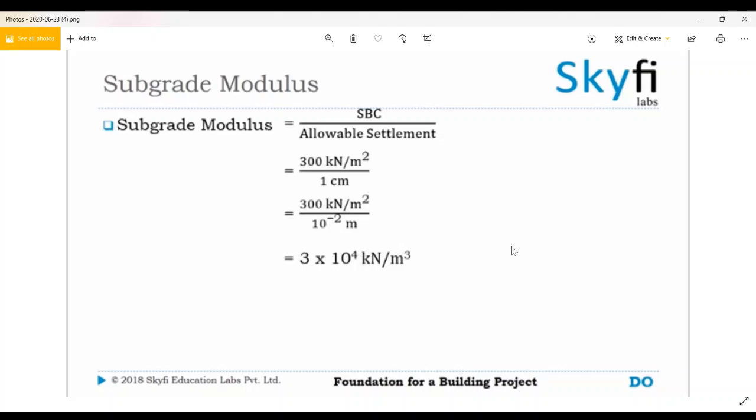For example, the subgrade modulus. Now the subgrade modulus is given by SBC, which is the safe bearing capacity, upon allowable settlement. Our safe bearing capacity, as I had shown you in the first slide, was 300 kilonewton per meter square upon 1 centimeter, which is 10 raised to power minus 2 meters. So finally we got our subgrade modulus, which is 3 into 10 to the power 4 kilonewton per meter cube.